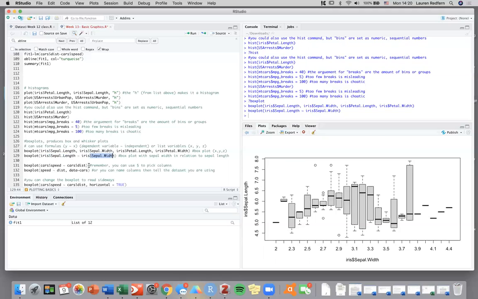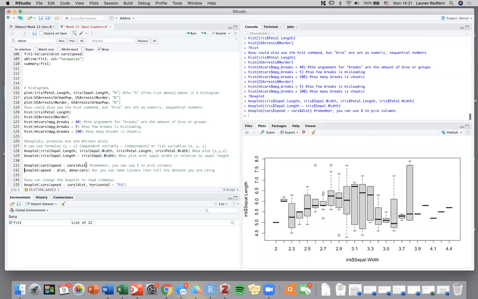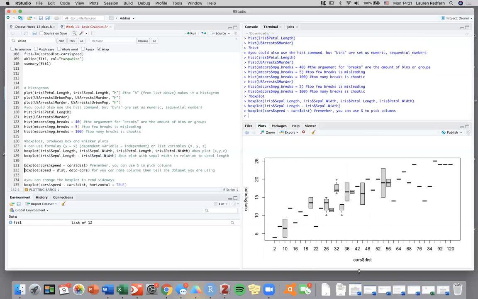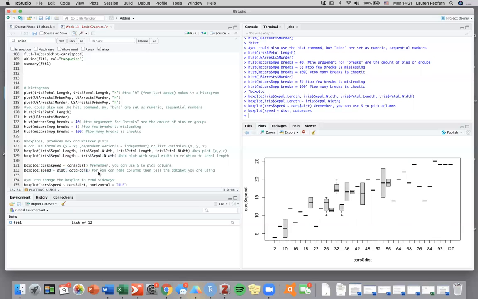You can also do this with the cars data set where we're looking at the dependent value of speed versus distance. And here we can see that there does seem to be an increasing mean. And this is showing a little more information than the scatter plot, with some of the information about the mean and the interquartile ranges. Once again, you can either use the $ to call out your columns, or you can tell it your data set and use the column names. You're going to get the exact same graph.